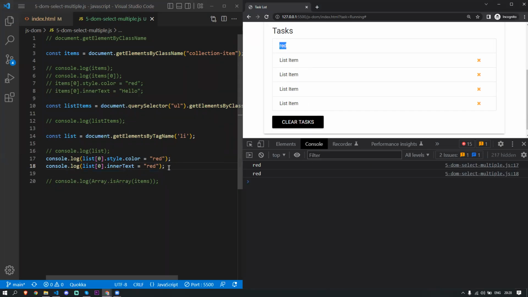So I told you that I want to change all of these text contents and also the colors. For example, I want to change the color of all of the elements. How can I do that? We should use a loop, a for loop. So to do that, what should we do?